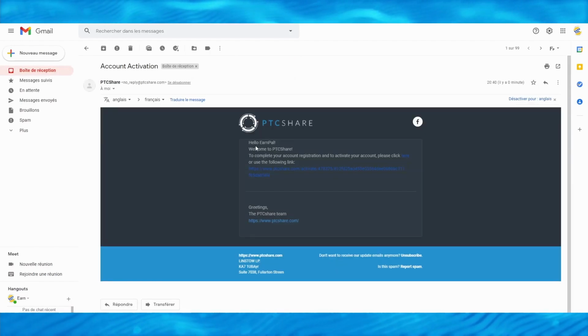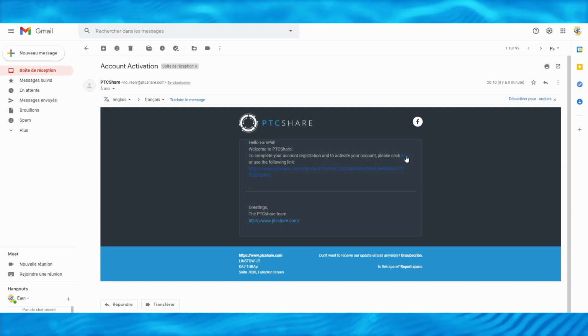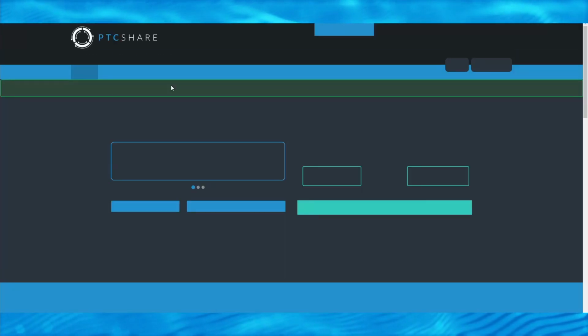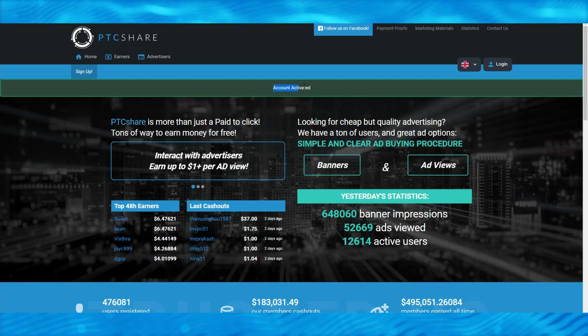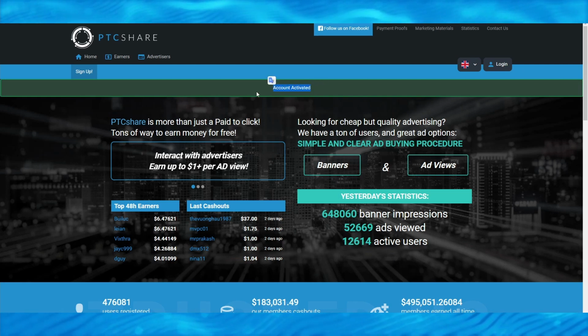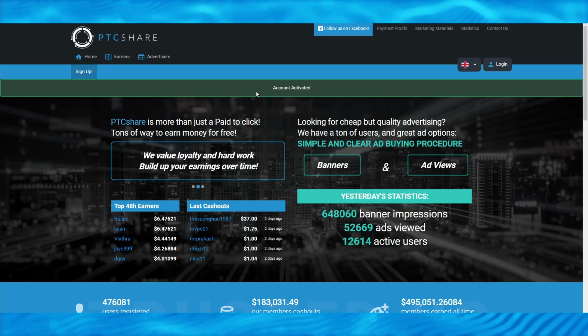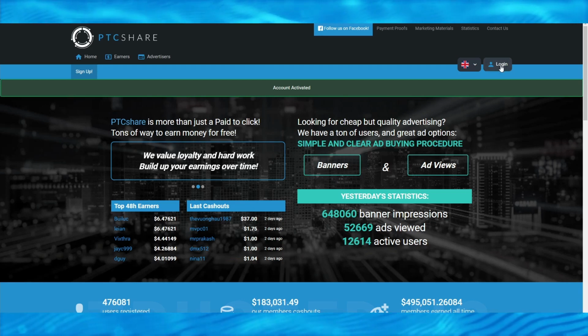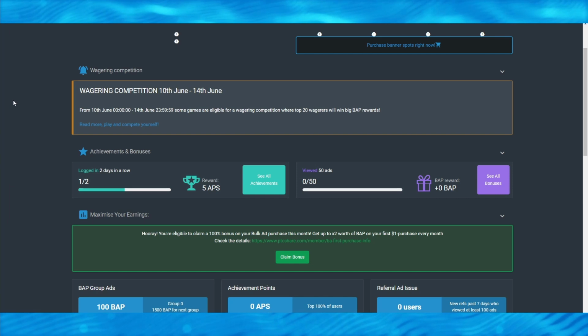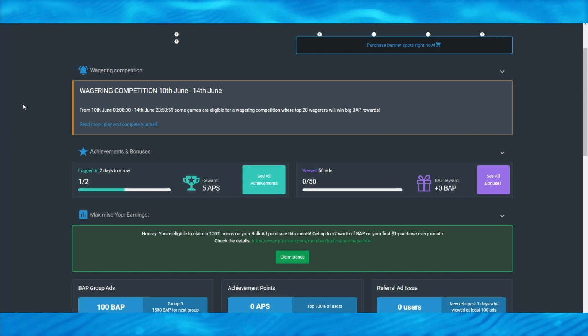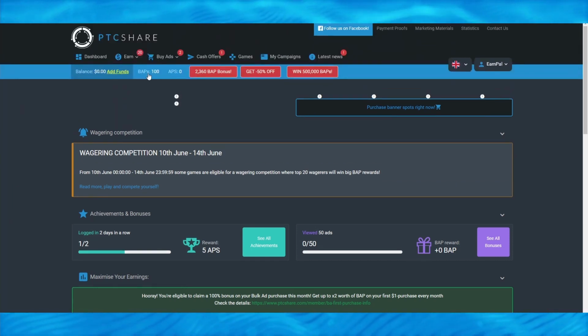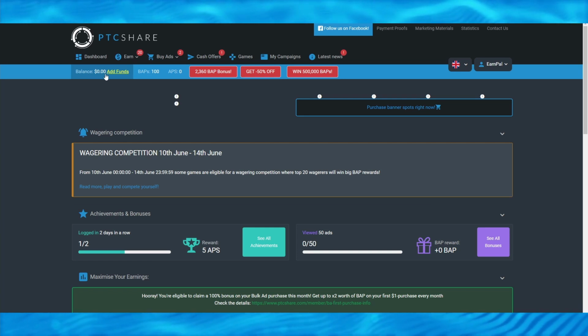And it says, hey there, as you can see, welcome to PTC Share. To complete your account registration, activate your account. Please click here or use the following link. Simply click on the link provided and it will take you to this page where it says your account has been activated. And this is the dashboard for your PTCshare.com account. You will be able to see your balance right here, and hopefully with this method today on this video, you'll be able to make money on this website.